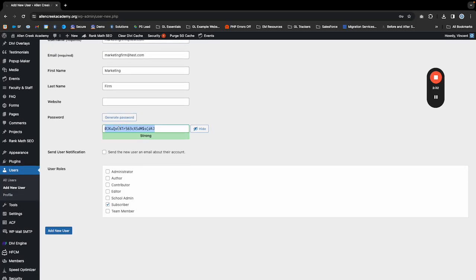The password, you can automatically generate one. It creates a default one that's very secure for you. If you want to type one in, you can do that. You do need to make sure that it is a strong password. So sometimes it's easier just to generate a password, and then the user can go ahead and change that password themselves later on.